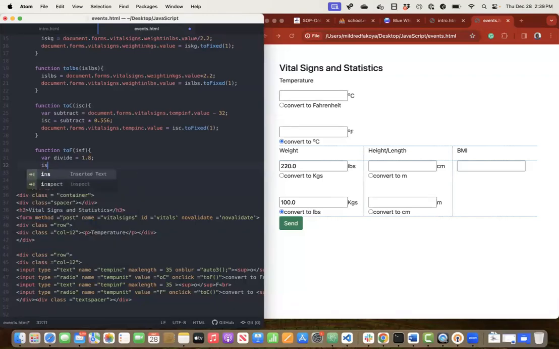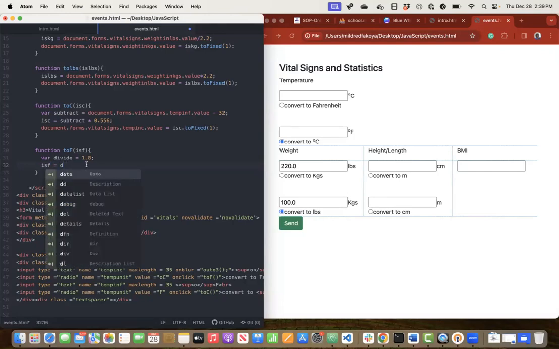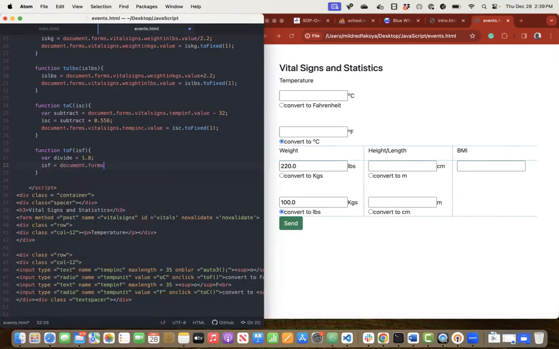So I'll say Fahrenheit is equal to document.forms.vital signs.temperature in Celsius.value, and you see why I just put the divide variable equal to 1.8 one time. We want to multiply this value by what we store in divide here, and then we want to add 32 to it. So you see why I put a variable instead of putting times 1.8 plus 32.